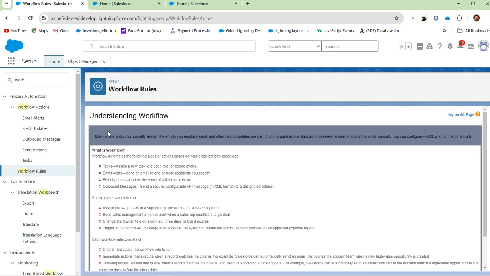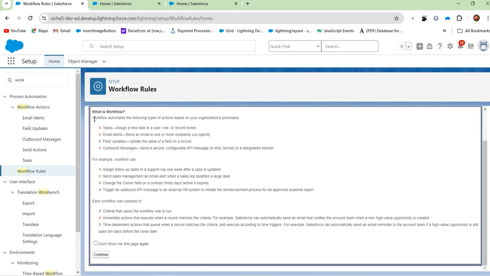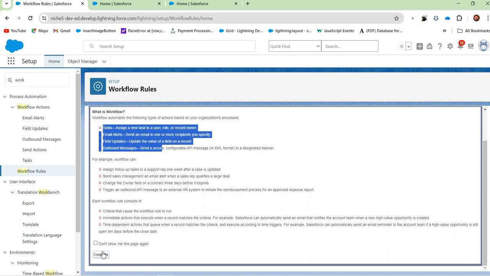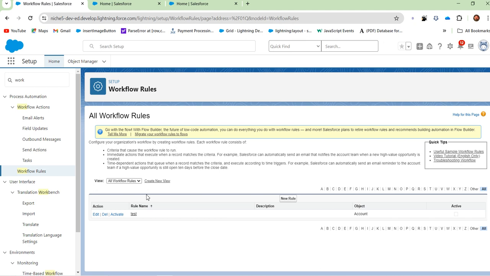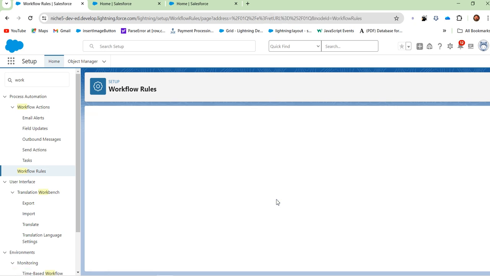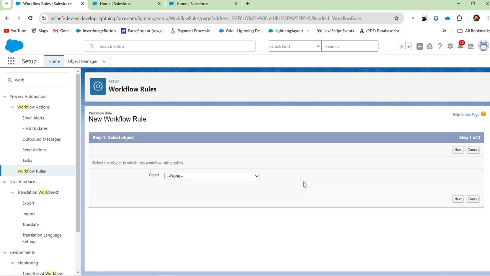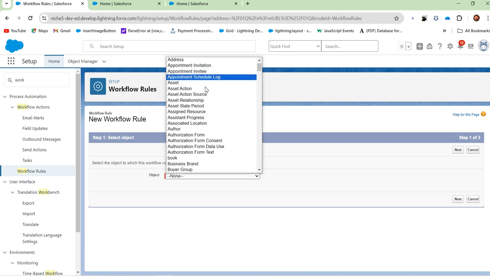On the starting page of these rules, we'll get a brief introduction about what it is and how many tasks we can complete in this. I explained it in the previous video. Now just click on new rule, continue with the workflow rules. Now let's see how we can create a task.